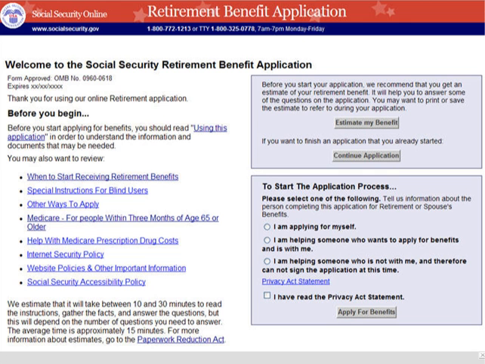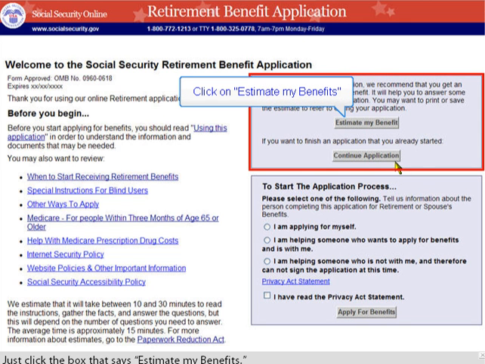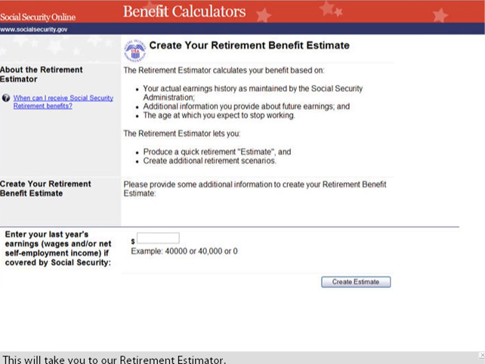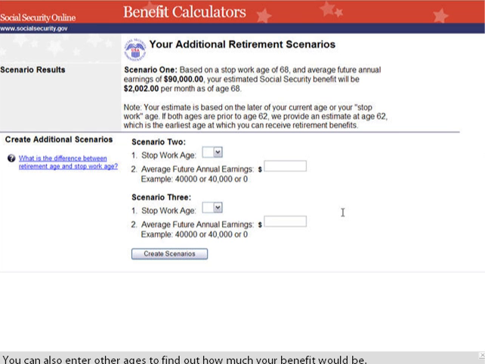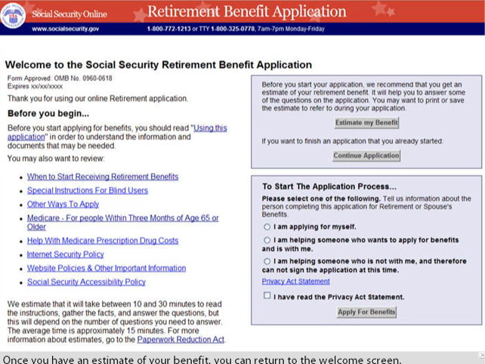Another good idea is to get an estimate of how much you'll receive before you start completing the application. Just click on the box that says Estimate My Benefit. This will take you to our Retirement Estimator. Here you'll find an estimate of how much you are eligible for at age 62, your full retirement age, or age 70. You can also enter other ages to find out how much your benefit would be. Once you have an estimate of your benefit, you can return to the welcome screen.